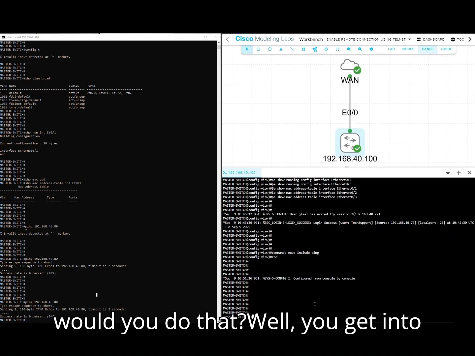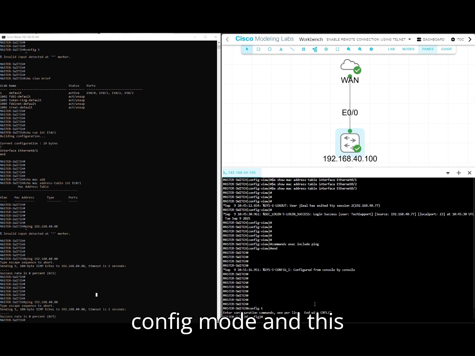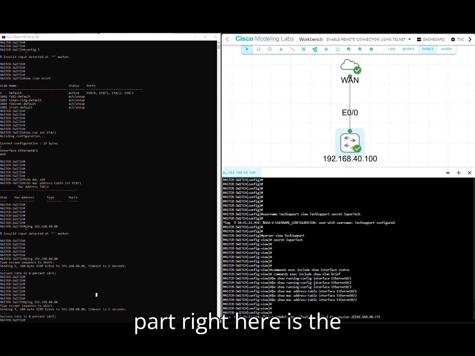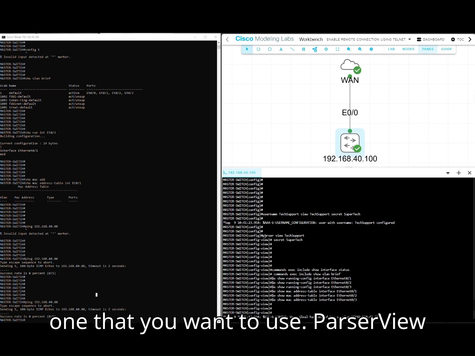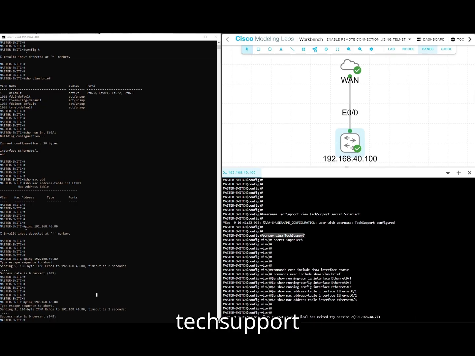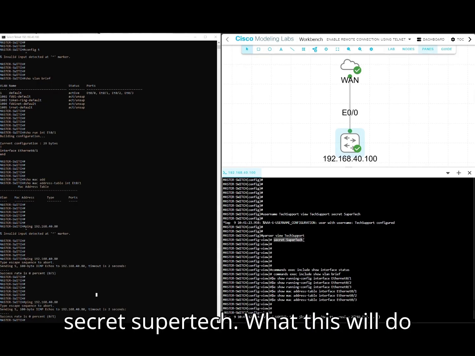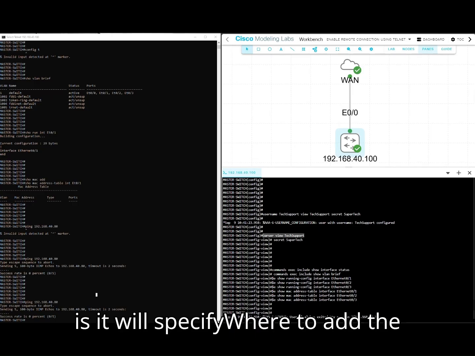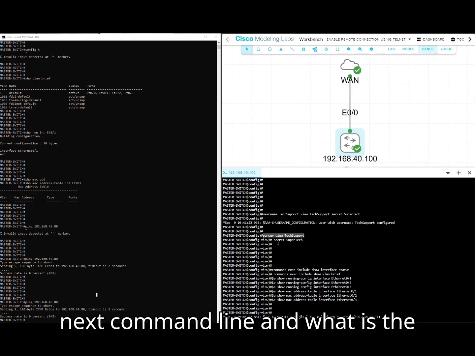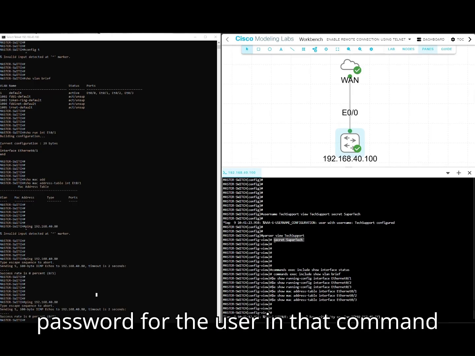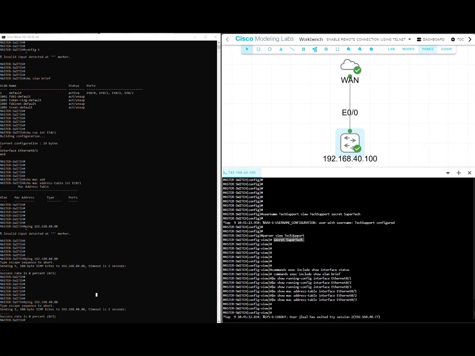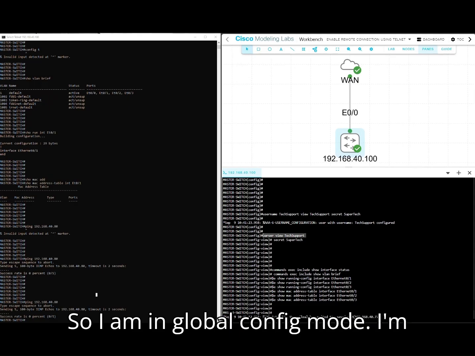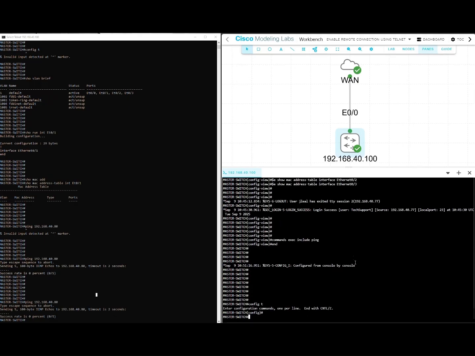Well, you get into config mode, and this part right here is the one that you want to use. Parser view tech support, secret super tech. What this will do is it will specify where to add the next command line and what is the password for the user in that command line, which in this case is tech support. So I am in global config mode.